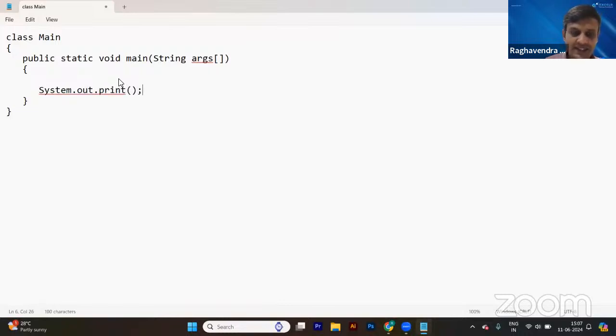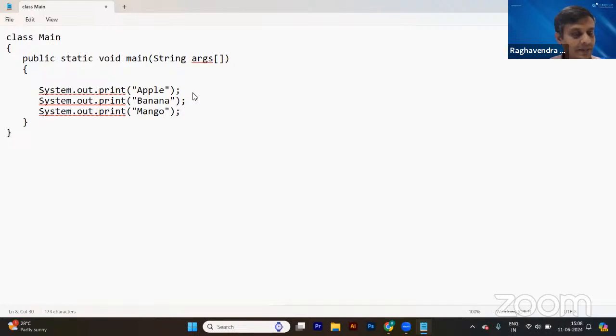system.out.print. Okay, see here, first I'll display apple as the fruit name. Thereafter, I'll display one more fruit. I'll write like this, system.out.print. So this time it is banana. The fruit name is banana. Thereafter, one more fruit I would like to display, system.out.print, say mango. So three fruits I'm going to display here.